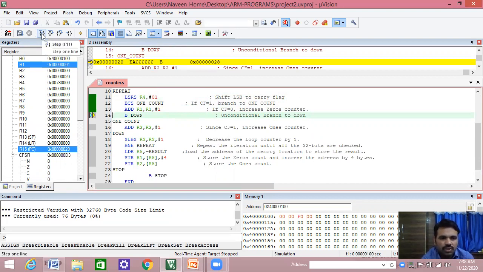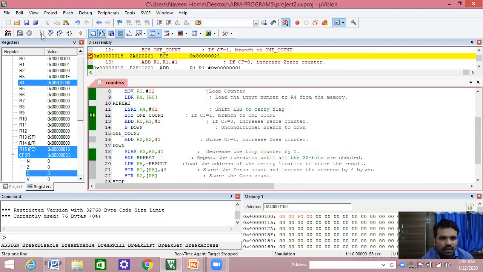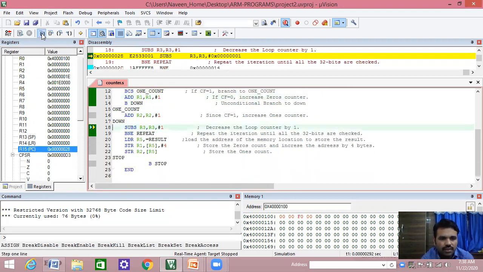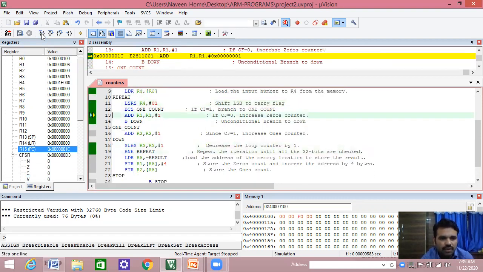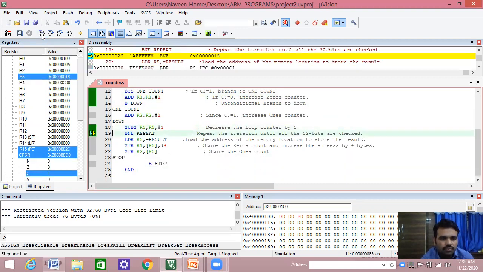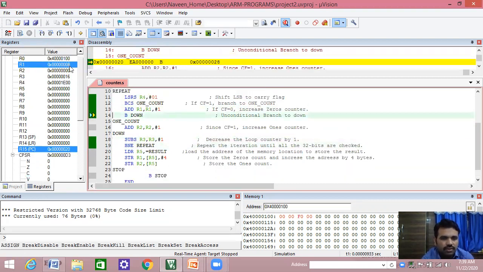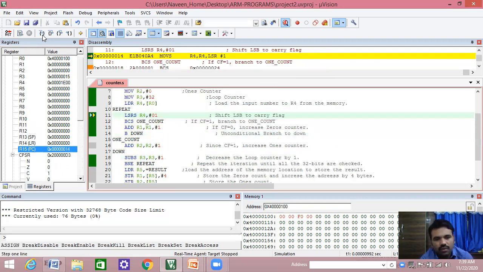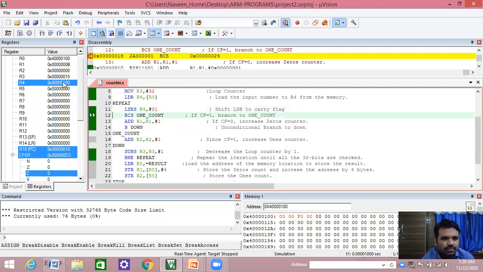So this procedure has to be repeated 32 times. So you can keep on clicking this. You can see it will keep on incrementing the zeros and ones counters. See here, the zeros count keeps on incrementing. Since R2 is 0, there are no ones encountered so far. Whenever ones are there, the carry flag will be set.